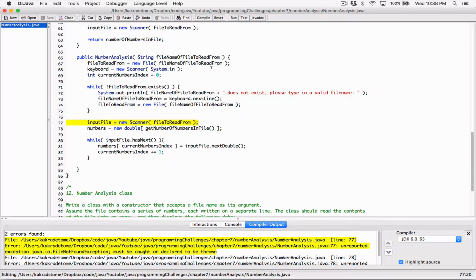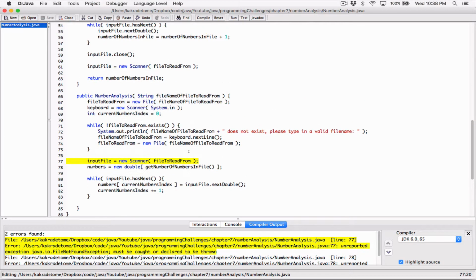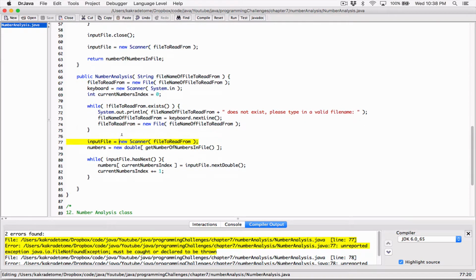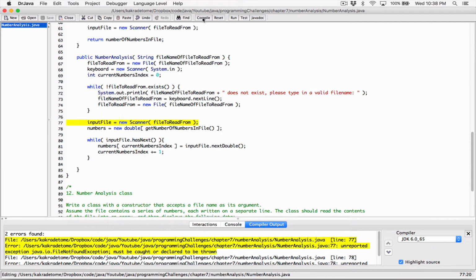So let's compile. And it's telling us the same thing: unreported exception java.io, it must be caught or declared, but this time in a different location. See, it's not here anymore, it's here. Why? Because this also has the potential to cause an error. And we haven't learned how to write our own code to handle exceptions yet. Later chapters we will. But until then, we still have to let whatever method this code is in know. A constructor is kind of like a method. So we have to let it know that it contains code, in our case, this line here, that has the potential to cause an error.